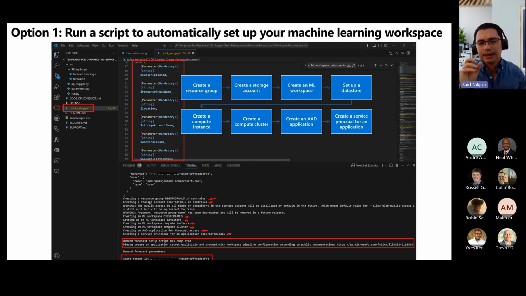You will need to provide an Azure subscription ID, resource group name, location, a storage account, workspace name, and a name for the Azure Active Directory application. The script will create all of the required components. We will create the resource group, the storage account, the machine learning workspace, set up a data store, create a compute instance and a compute cluster, and we'll create and register an Active Directory application.